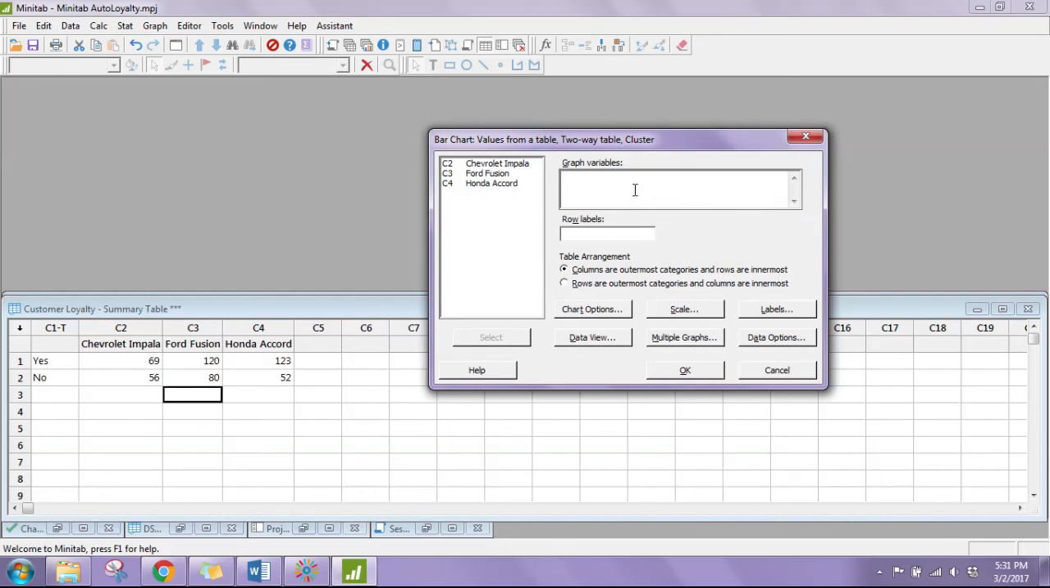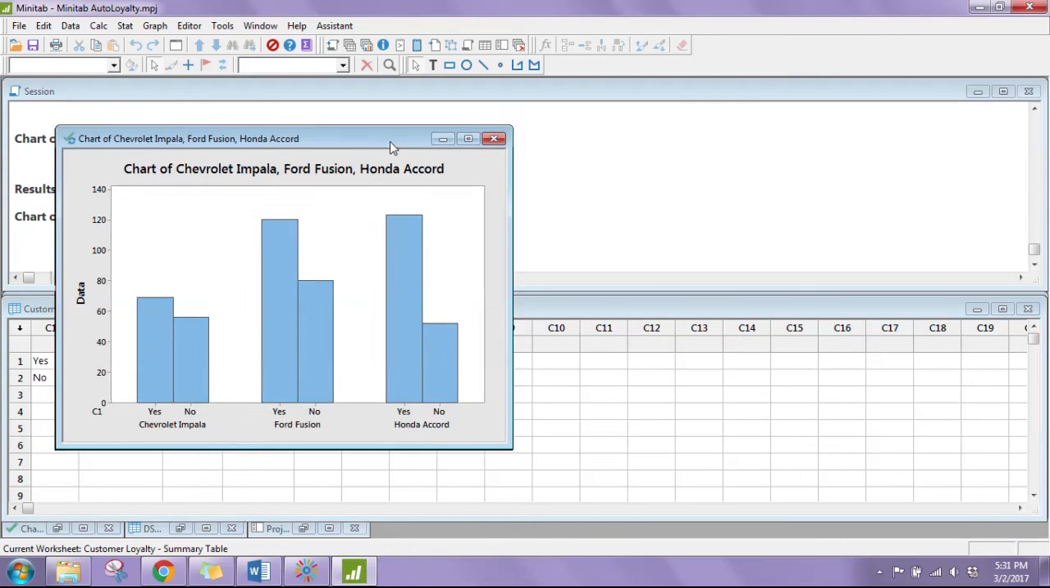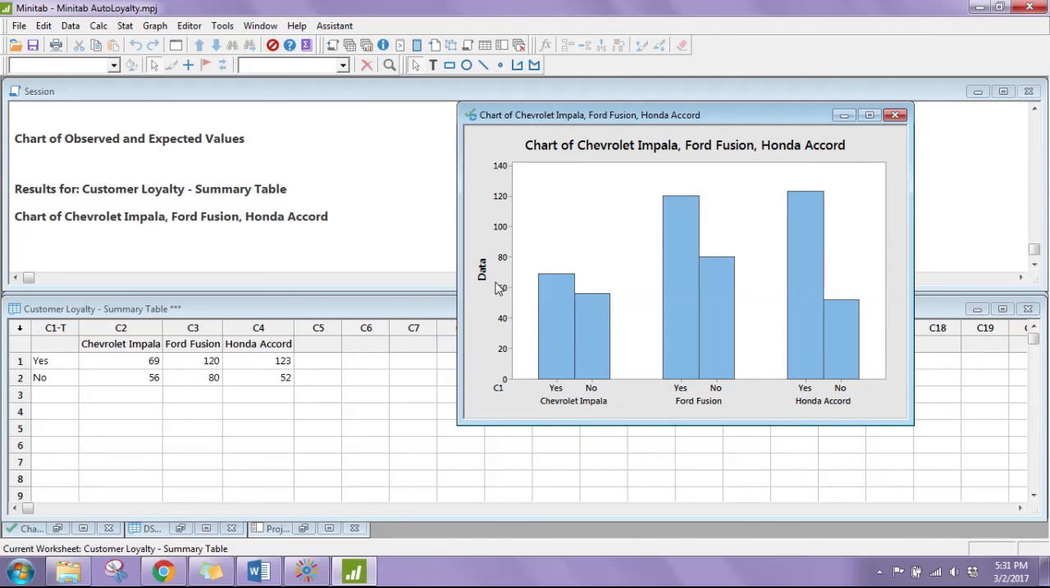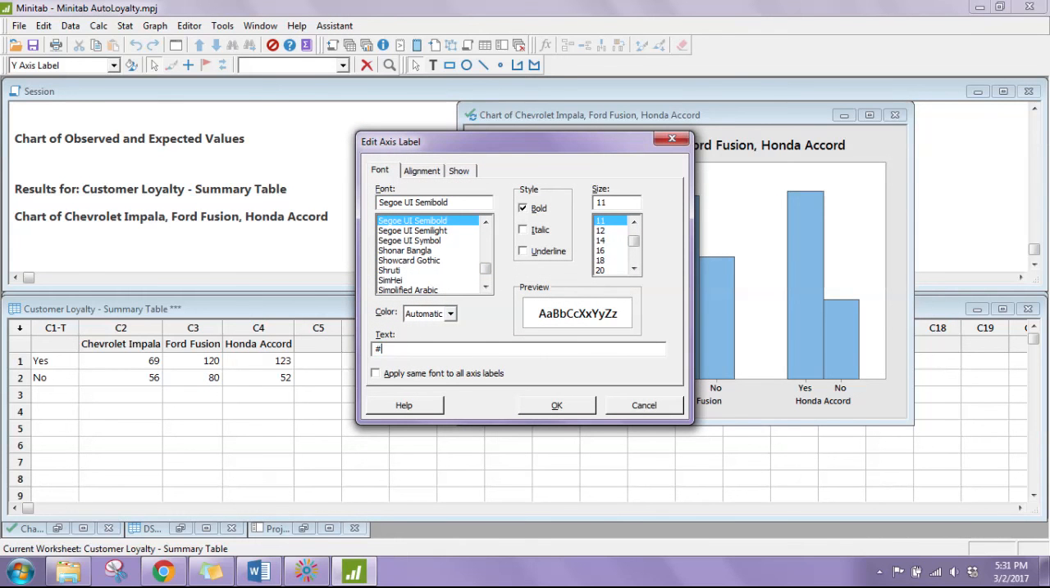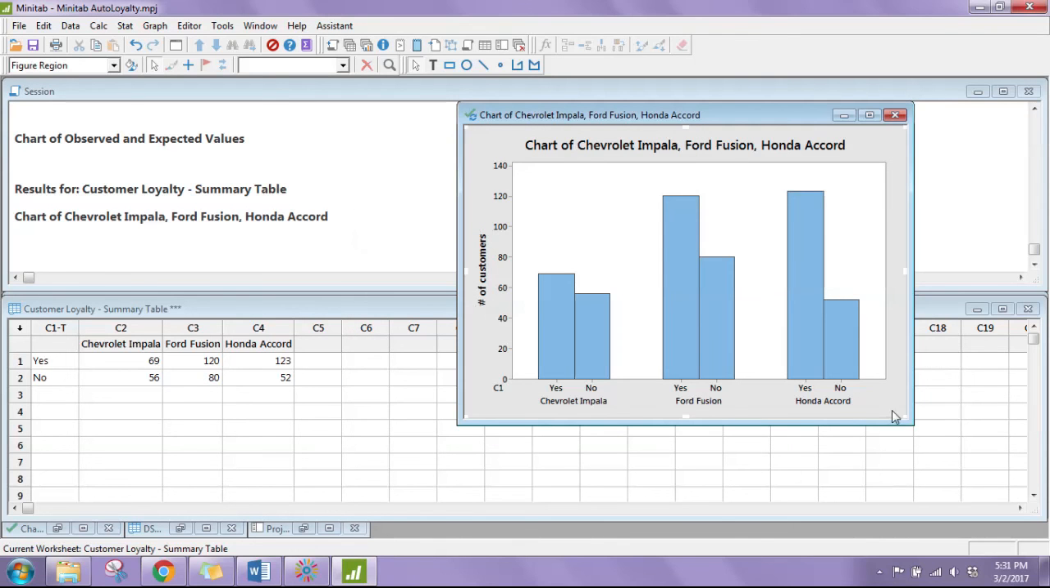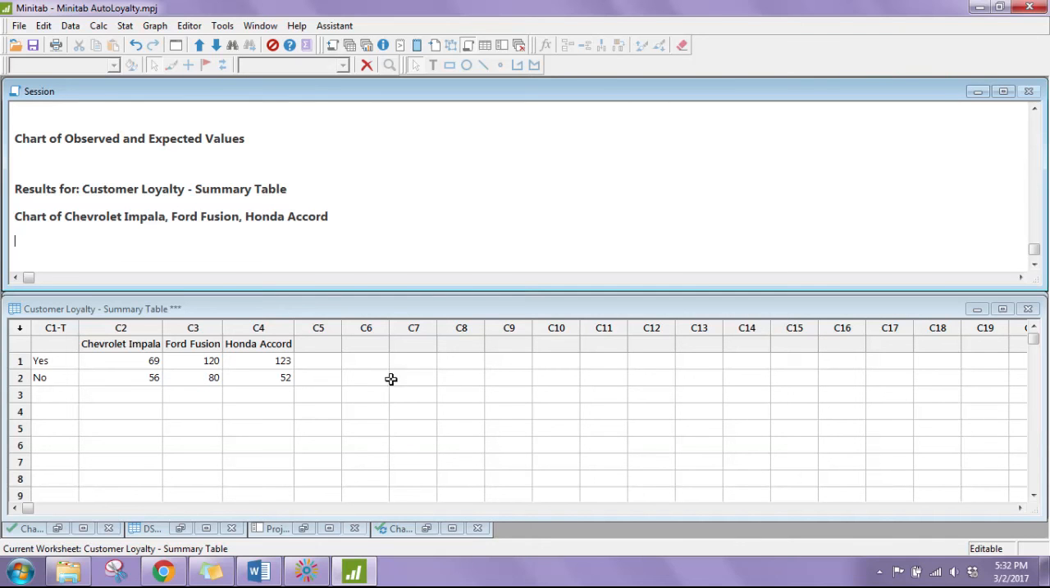Okay. Row labels, this one, graph variables. And let's see what we get. Okay. So here we see a comparison of the count data. So this would be number of customers. Now, something more useful would be the percentage of people who say yes versus people who say no, since we don't have an equal number of car owners in each category. So let's make percentages first.